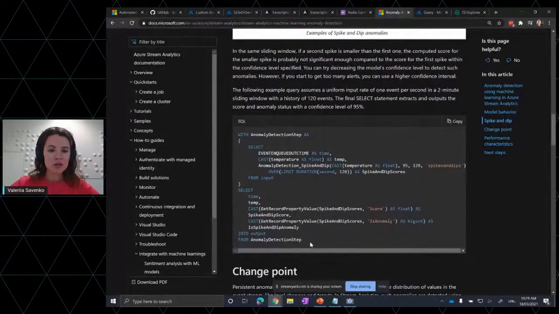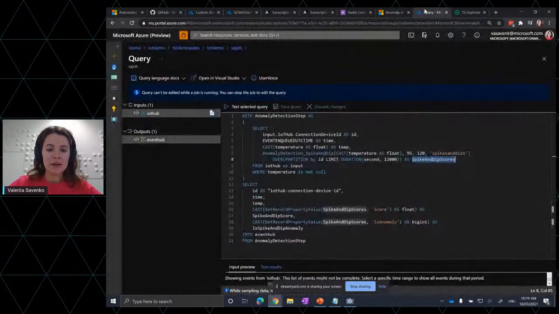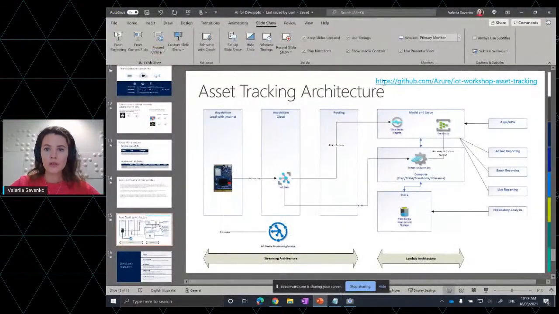What I did is that I just copied and pasted this SQL query, and I have a Stream Analytics job. Just before I go, if you want to recreate this end-to-end demo, in this case, I'm using an MX chip, but there could be any other device.